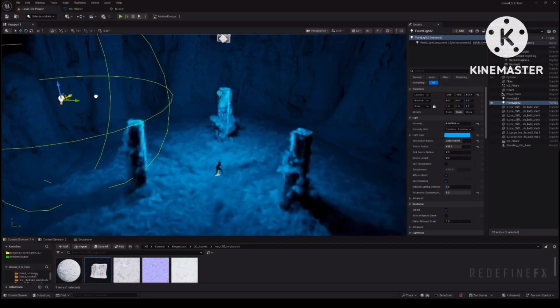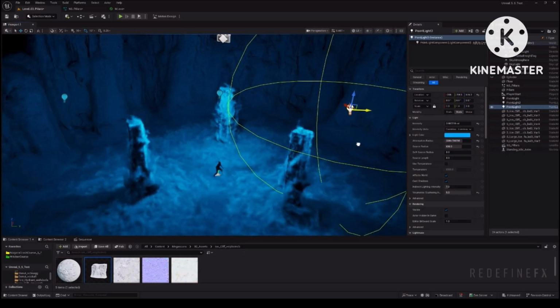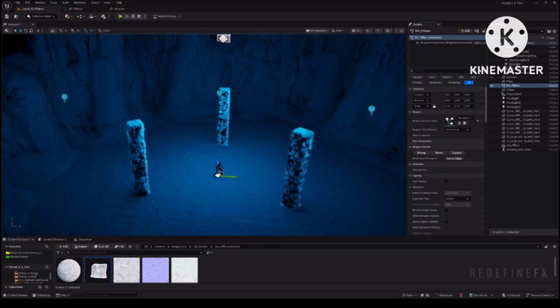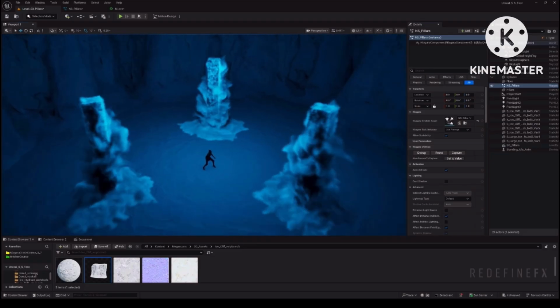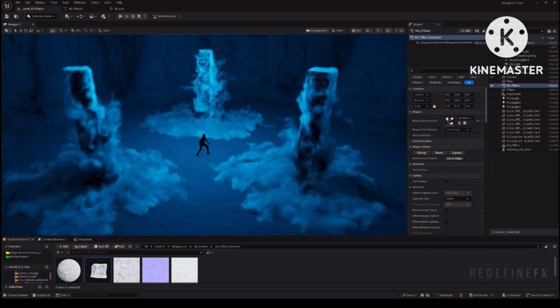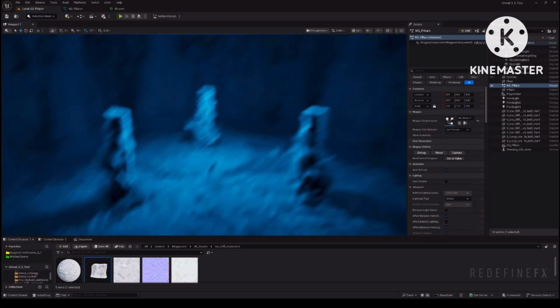Illuminate the smoke from the other side as well, but I want it to be a lot darker back here. Maybe one more copy on the other side. Uncheck auto activate and activate it again so you can see what it looks like from the start. And so we have a very simple, heavy, dry ice, cryogenic smoke, whatever you want to call it.